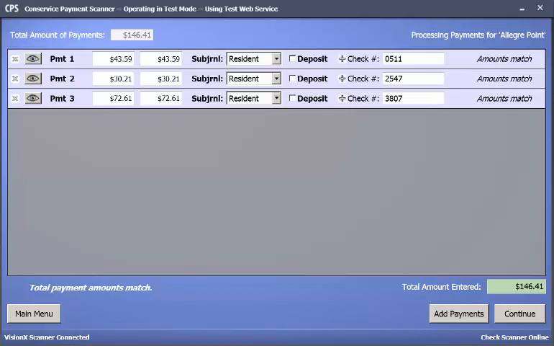If the check or the money order is coming from a resident, you'll leave Resident selected here. If the check is instead coming from a housing authority or a rent assistance program, you'll need to change this to housing instead of resident. If the payment is a deposit, you'll need to check the box for deposit. You'll want to be sure to get both of these selections correct so that the payment will be applied to the correct accounting journal.